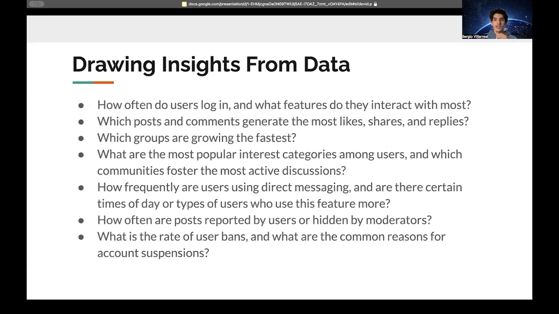One key aspect we took into consideration when designing our database is how we wanted to draw insights from our data in order to help us make informed business decisions. We take into consideration things like which posts and comments generate the most likes, shares, and replies, what are the most popular interest categories among users, and how often are posts reported by users or hidden by moderators, and so on. Looking at these data points, we ensure that every decision we make has relevant data to back it up.